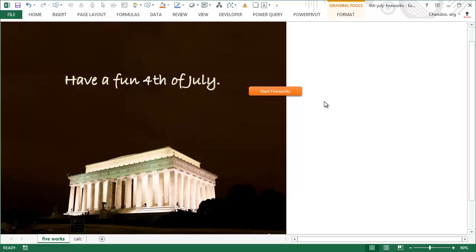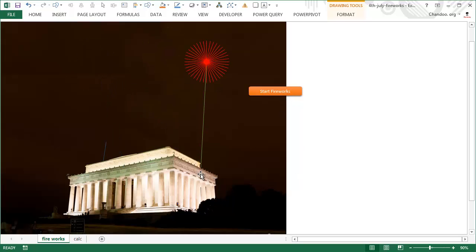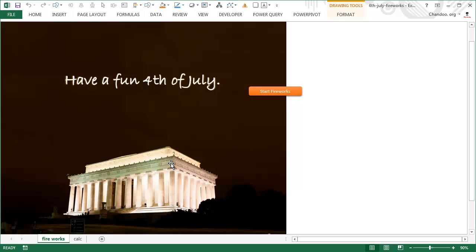Okay, so here we are inside the original fireworks workbook. I have just moved the fireworks button to the top, so it's easy to navigate. Let me click on the start fireworks button and see what happens. When you click the fireworks button, it creates an impression of fireworks shooting into the sky. You can see a line and a circle of spokes drawn, and this happens 10 times. So it's basically 10 fireworks shooting into the sky, and then at the end you see this "Have fun 4th of July" message.